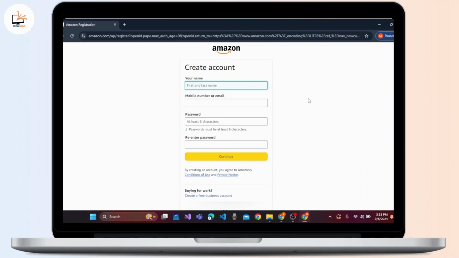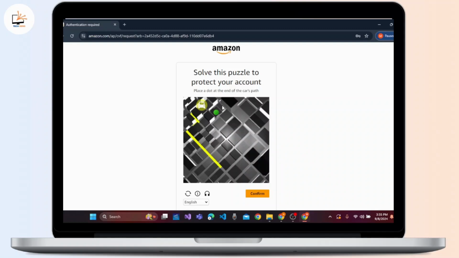So let's enter all the information here. Once you are done entering all the information, now click on the Verify Email button. Now you have to simply solve this puzzle to protect your account, so place a dot at the end of the card's path. Once done, click on the Confirm button.